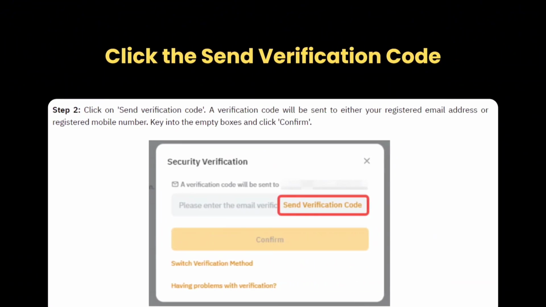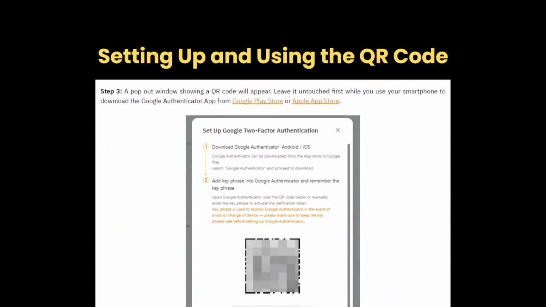After clicking the settings, click on send verification code. A verification code will be sent to either your registered email address or mobile number. Key into the empty boxes and then click the confirm button.